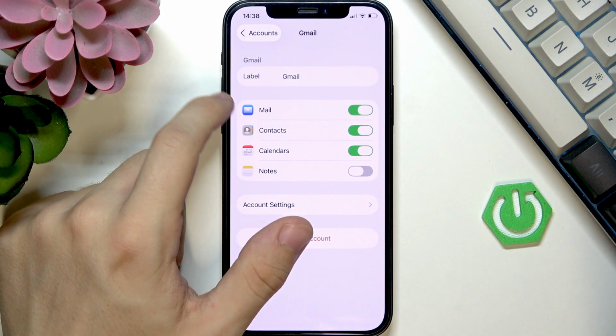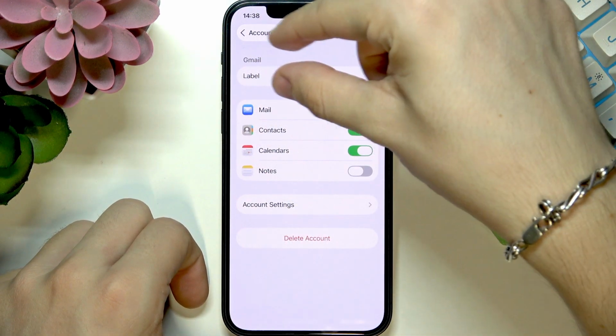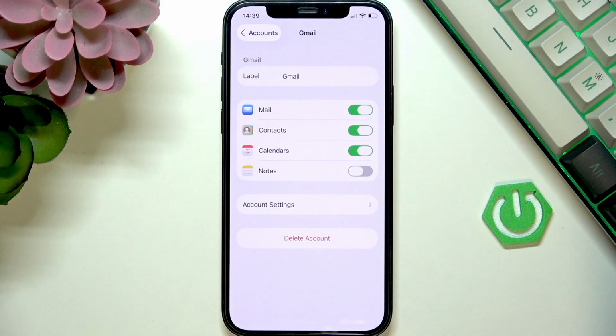First of all, make sure that Mail is enabled and that you don't have a re-enter password button at the top. If you have this type of button at the top, then you just need to click on it and re-enter the password for your mail. Sometimes it happens, especially if you've changed the password for that mail account. Make sure that Mail is enabled, as I said.